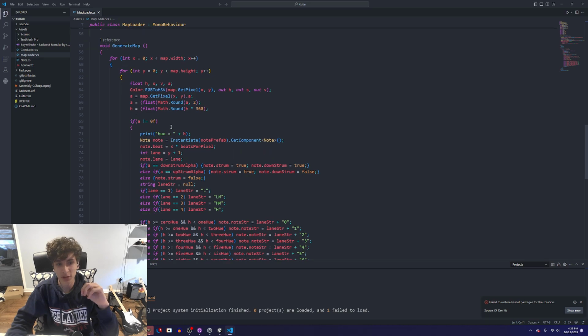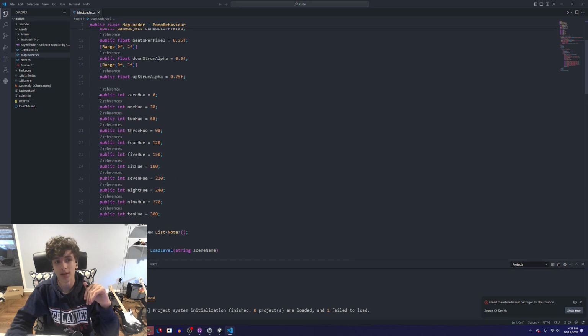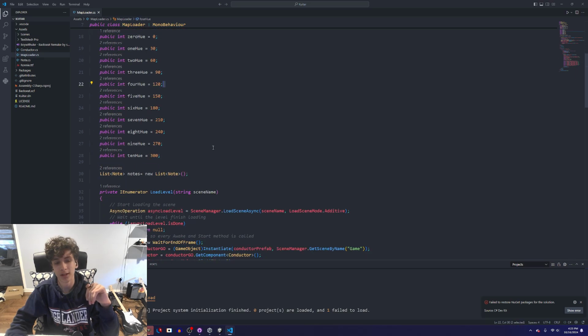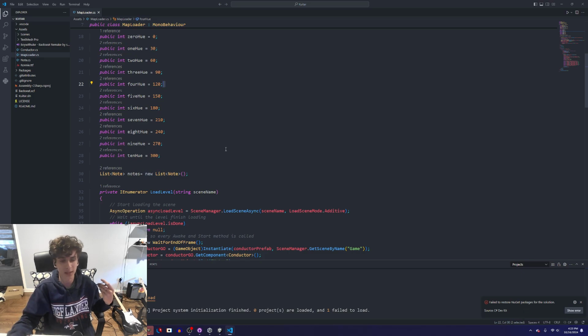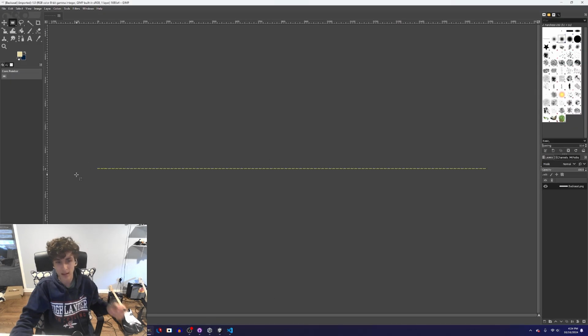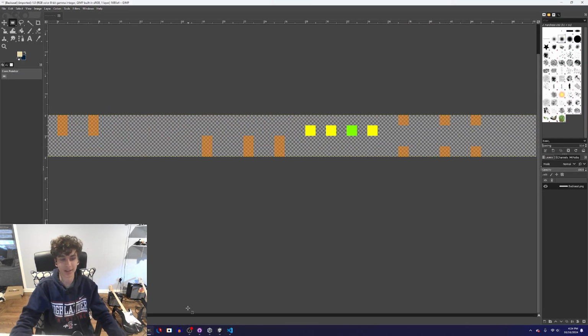You open the PNG file, and each note corresponds to a hue. If you make it fully opaque, then it's going to be a pluck. If you make it semi opaque, it's going to be a down strum. Then another semi opaque is an up strum. And what that looks like in GIMP is this.